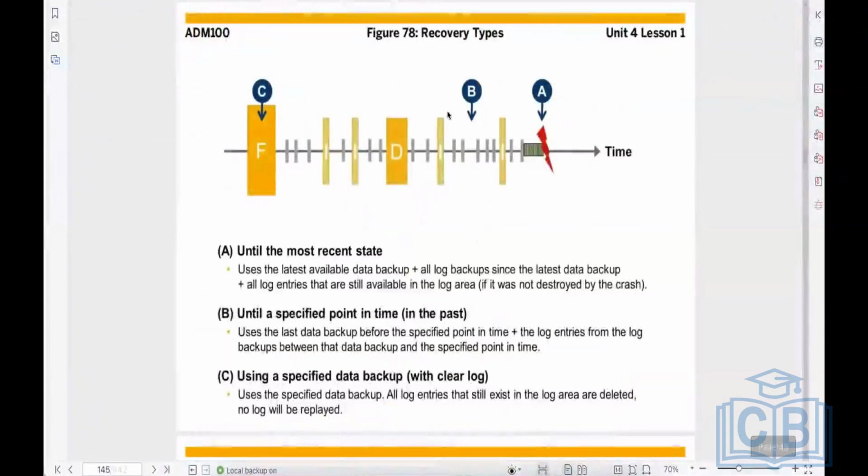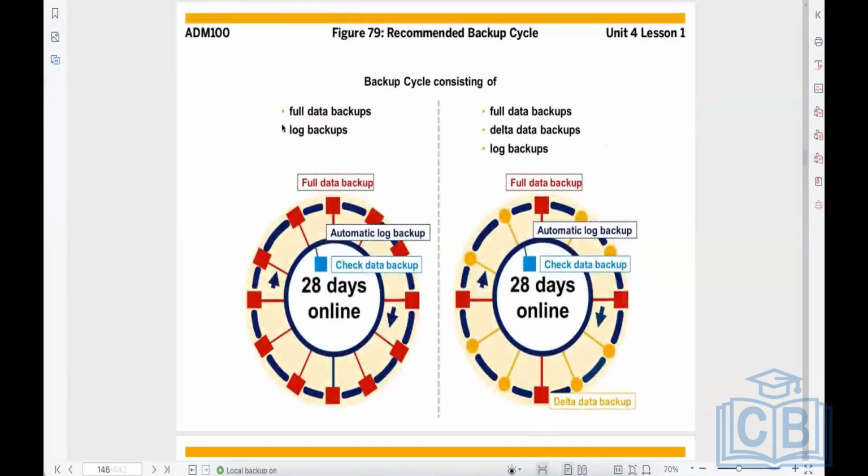So we have 3 types of recovery also. We can perform the recovery, and a backup is required to perform the recovery. We can recover until the most recent time from the log. Or until a specific point in time, we can go back to the previous time, that is point in time recovery. Then the third is recovery specific to a data backup without applying the redo log files. 28 days of backup we have to keep in the HANA system.